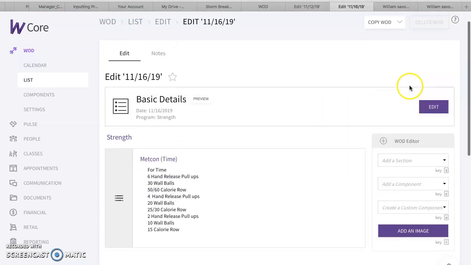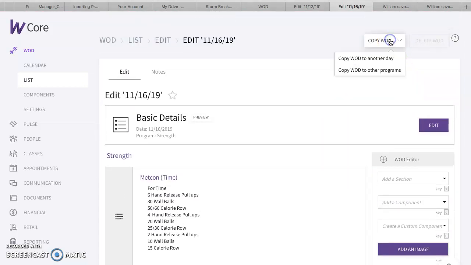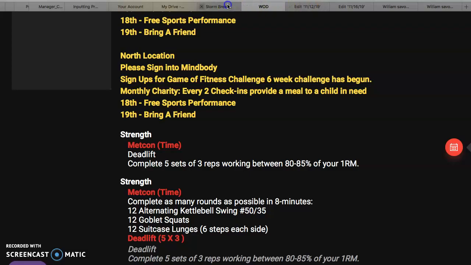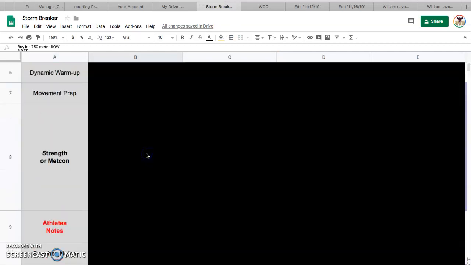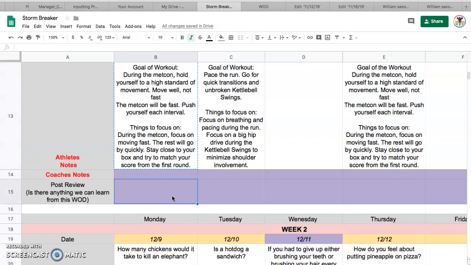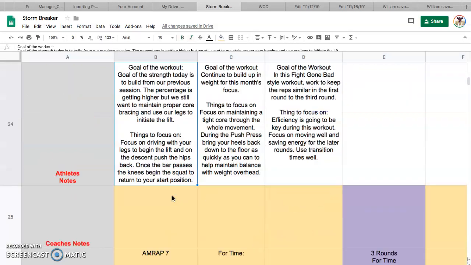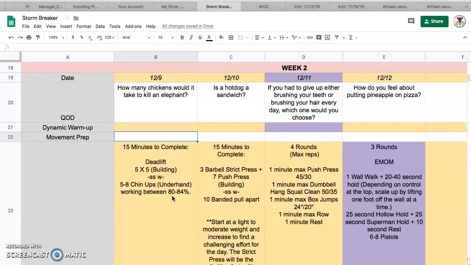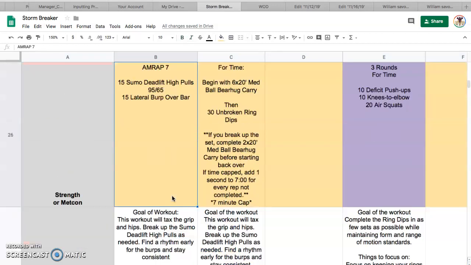I'm going to copy this. So the first thing I'm going to do, I'm just going to copy another strength Metcon. I'm going to copy to a different day. Now, the day in Stormbreaker that I'm going to replace is just for the purpose of this video. I'm going to go to December strength. I want to do the second Monday of the month. We're going to go ahead and do this. We're going to do 12/9. So the date of 12/9, December the 9th.